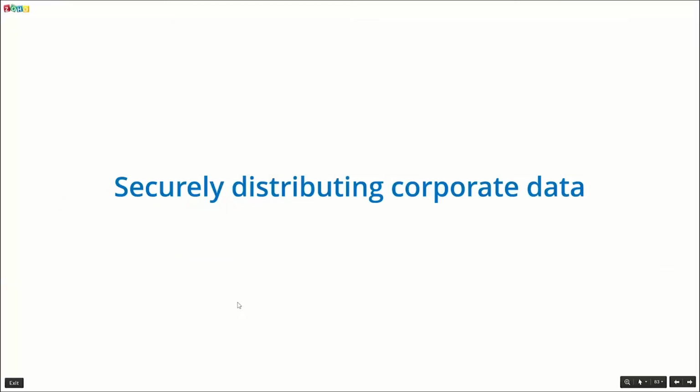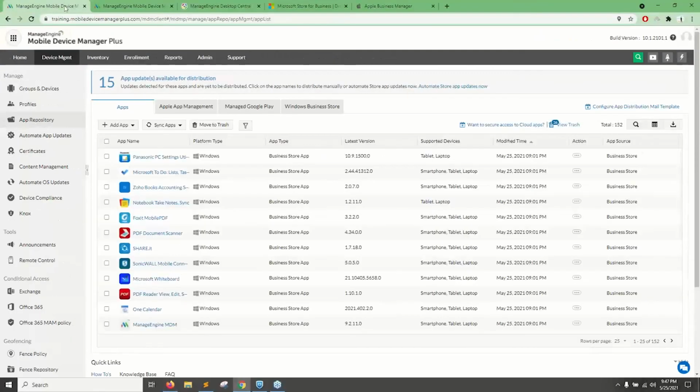Now let me show you how we can securely distribute corporate data or certain content using our MDM profile. When I say it's a secure way to share files, I don't want the users to share these files across many applications or modify these files. I want to make sure these are corporate company policy documents which I want them to be viewed but not shared or edited.